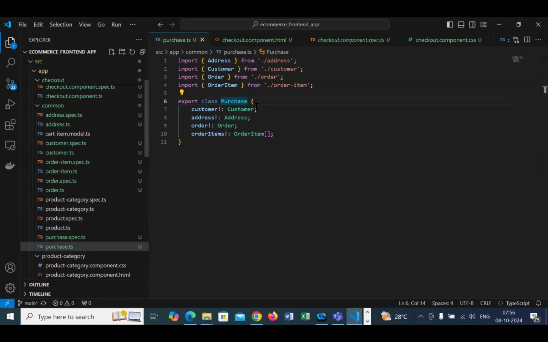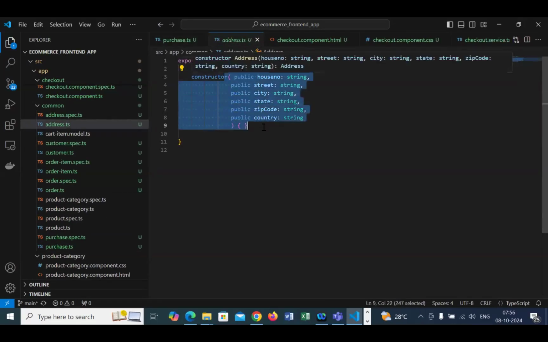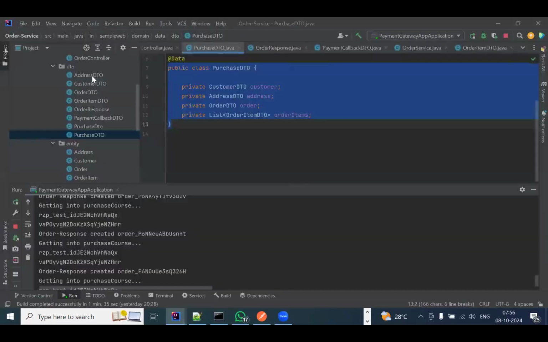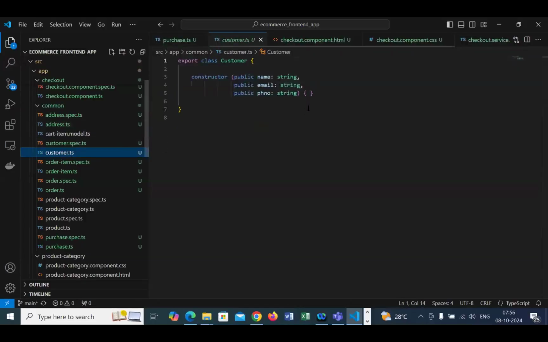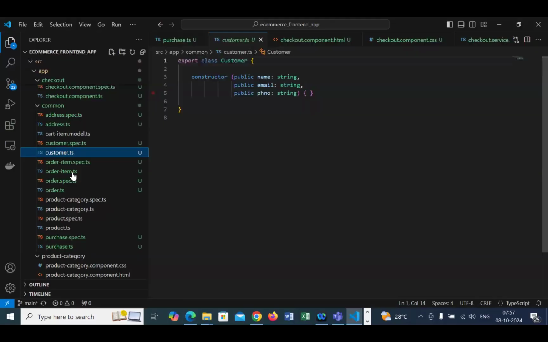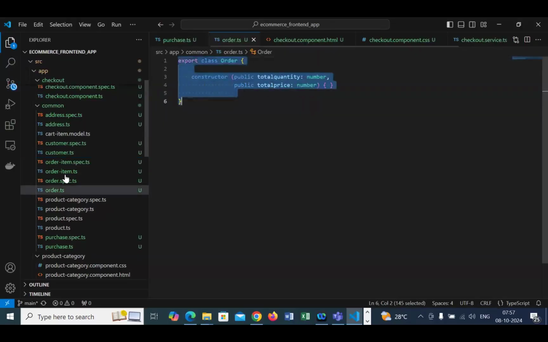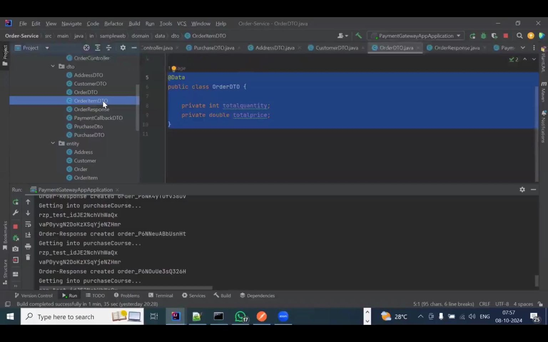If you see common, it has purchase ID. If you go to address, this is the binding class, and here it is the DTO. The customer has name, email, and phone number. Again, the same in customer. Order DTO has total price and quantity. Order TS has total price. These four things we are sending, and in order item also we are sending four things.